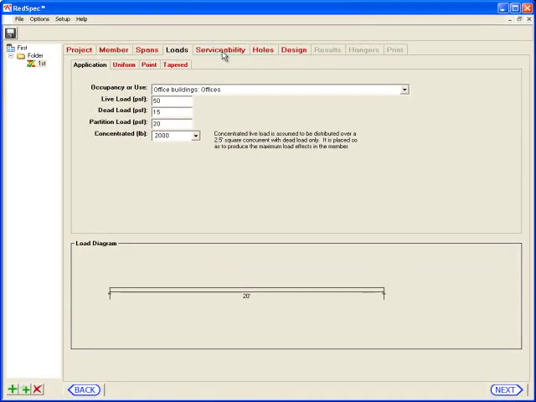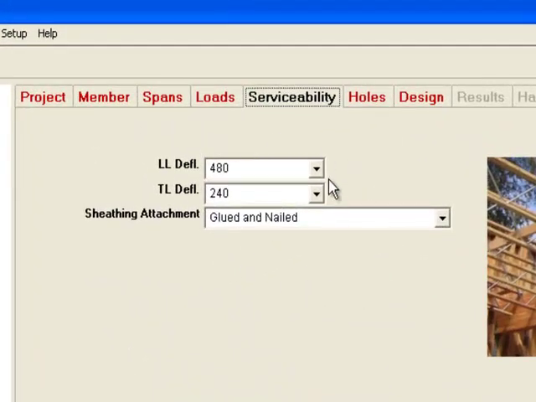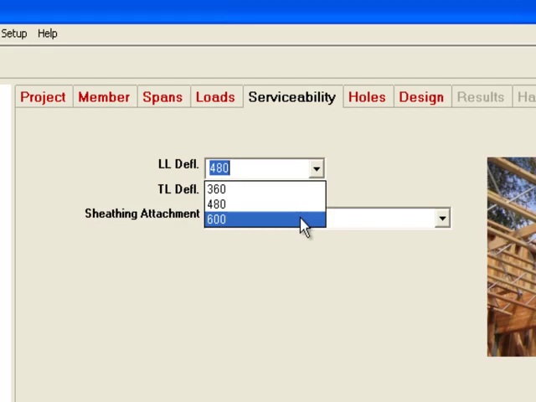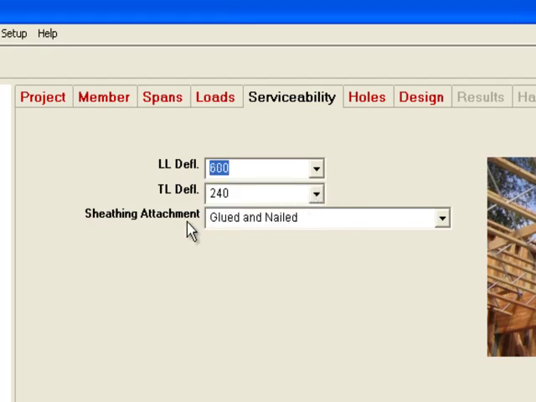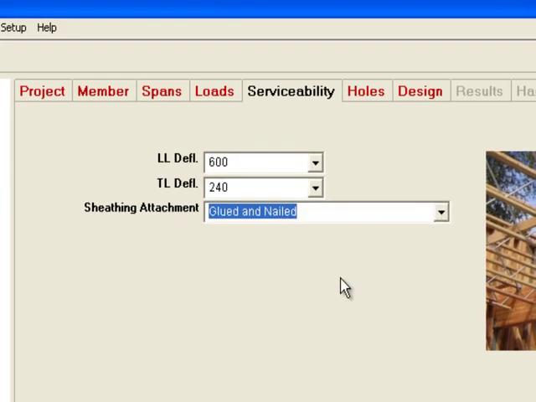So the serviceability, we're going to go to serviceability. This is the deflection up here at the top. So the live load deflection, we're going to tighten that up to L over 600. We'll leave the total load at L over 240. And the sheathing attachment, we're going to say is a glue and nailed floor.